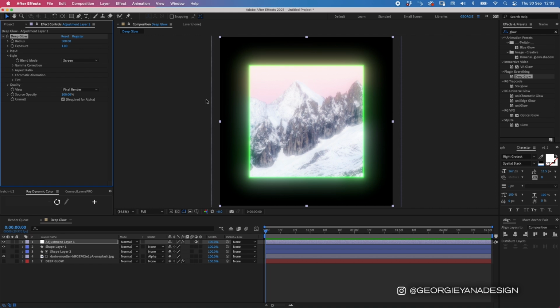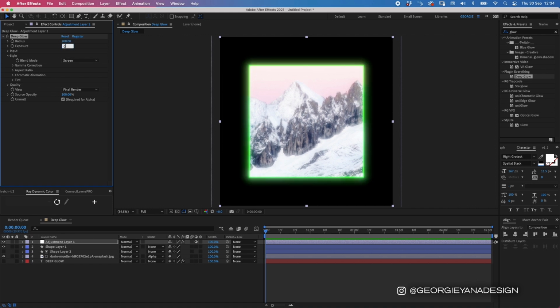You've got the glow coming from the edge of the image, and you've also got the glow of the image itself. So I'm going to do the same as I did before. I'm just going to reduce the radius, bring down the exposure. There you go, and you've got this kind of cool sci-fi look to the image itself.